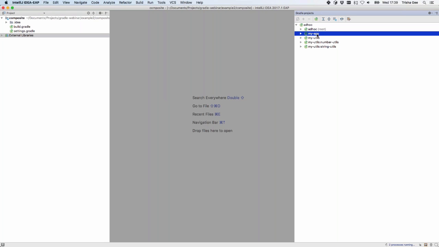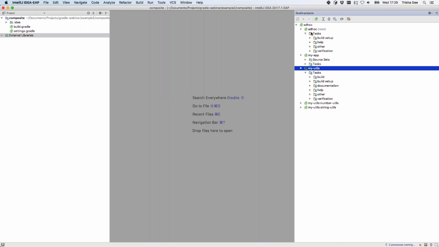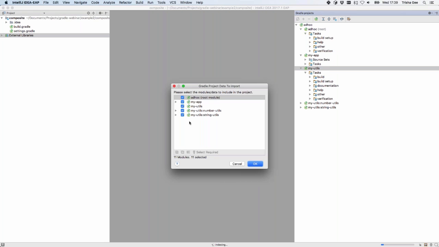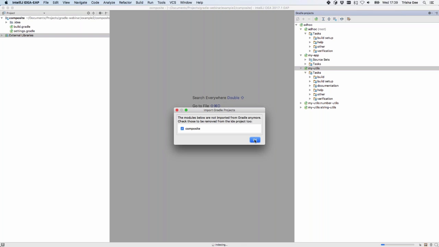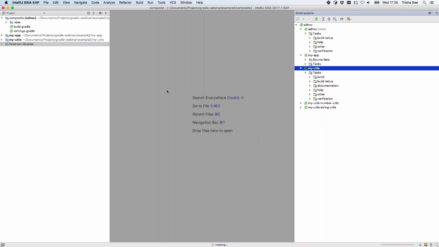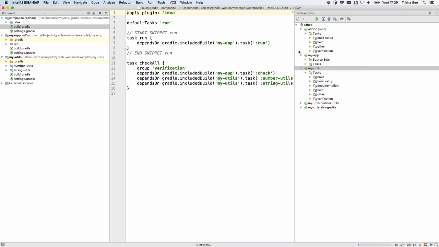But you can see that I have a dependency on my app, I have a dependency on my utils, the number utils, and I have my root as well. So from the root, here we go. Here's all the project data to import. Just accept the defaults that IntelliJ gives you, and then you can see all of the code for all of the different projects that we were dependent on. So when our composite build Gradle file had all of these included builds, IntelliJ found all of those builds and imported the code for those things as well.